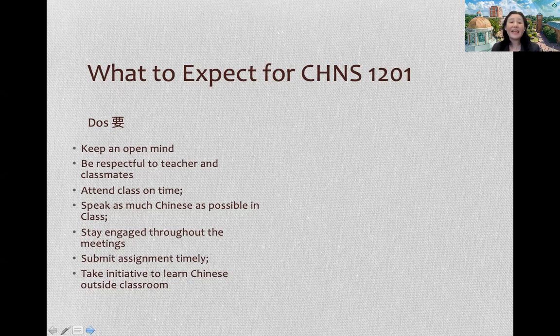And more importantly, take initiatives to learn Chinese outside the classroom. I'll be able to provide you with many different resources for you to not only succeed in Chinese 1201, but also beyond Chinese 1201. So these are the do's.